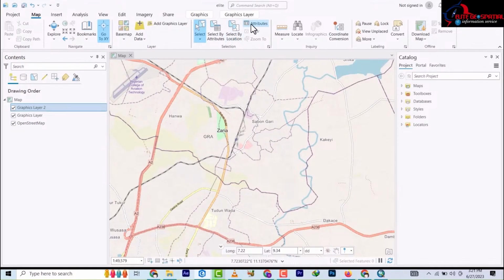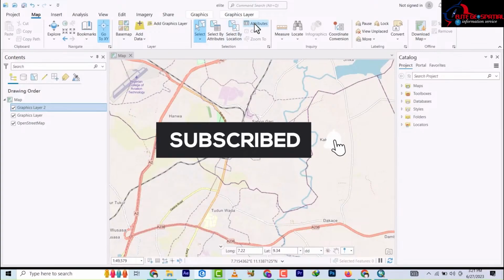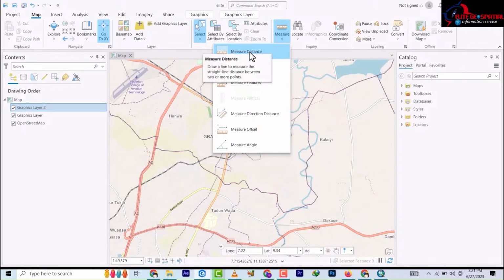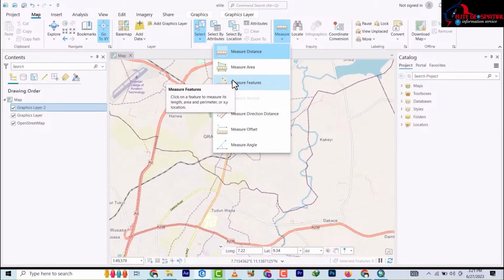Then we have the attributes. So no problem, we are moving on. And then we have the zoom, and we have the clear selections. We have the measure tools, which are also available on ArcGIS Desktop, but those ones were not distinguished like this, and I am amazed by what I'm seeing here. So we have the measure distance, and we have the measure area.